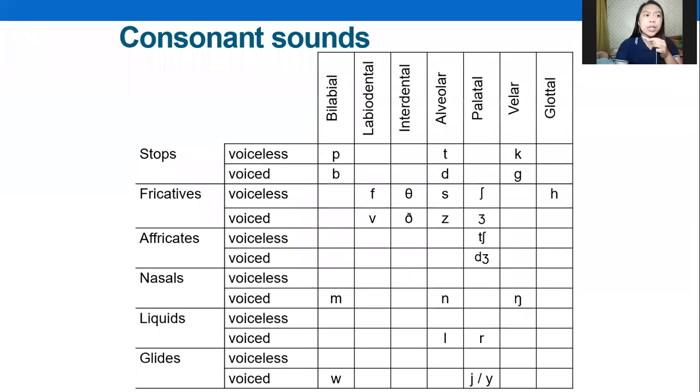Now it's easier to classify the consonant sounds using this table. So for example, for the sound p as in pet, we can classify it as a voiceless bilabial stop. The sound b as in boy, we can classify it as a voiced bilabial stop. The sound f as in for, we can classify it as a voiceless labiodental fricative, and so on. So much for the consonant sounds.